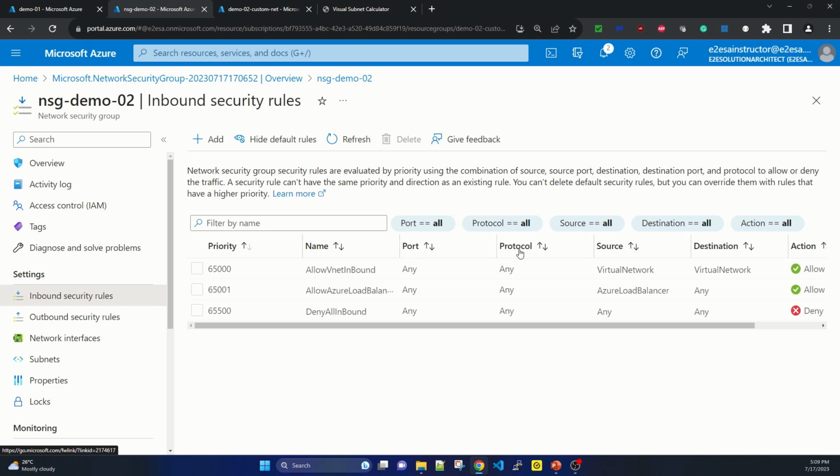Next thing, port and protocol. So here you see that the port is any. So any port, any protocol is allowed. It means that the first rule is allowing any network traffic inside your virtual network only, not outside. So you see that source and destination both are in your virtual network.